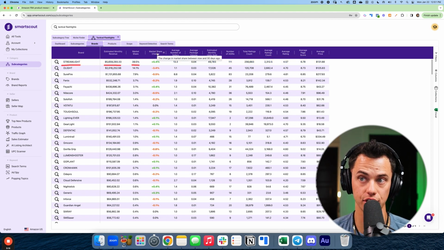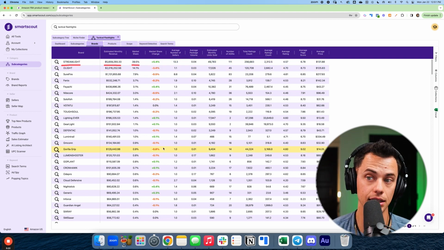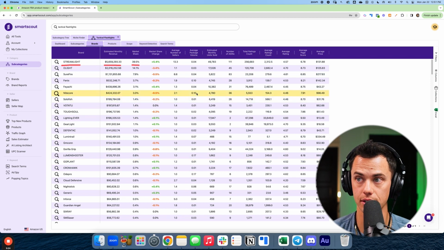And we can also see market share change between now and 30 days ago. So are they a brand that's growing in the market, dying in the market, up and down? We can see that for all these brands. We can see too, how many ASINs does the top brand have?